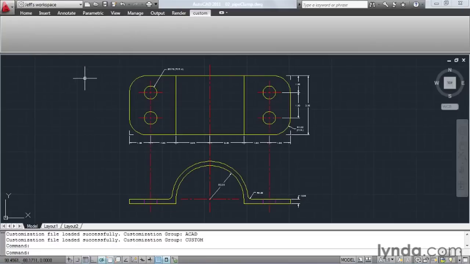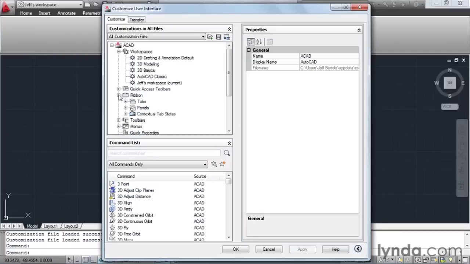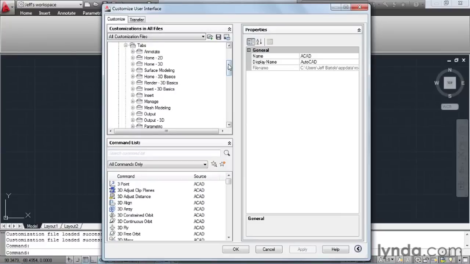Once again, I'm going to go back into the CUI command by pressing the space bar. Let's open up the ribbon entry. I'm going to open up the tabs entry, and I'll drag this down. And then I'll open up panels. And then I'll drag this up. Now, if you want to add a panel or a collection of tools to a ribbon tab, all you have to do is drag and drop.